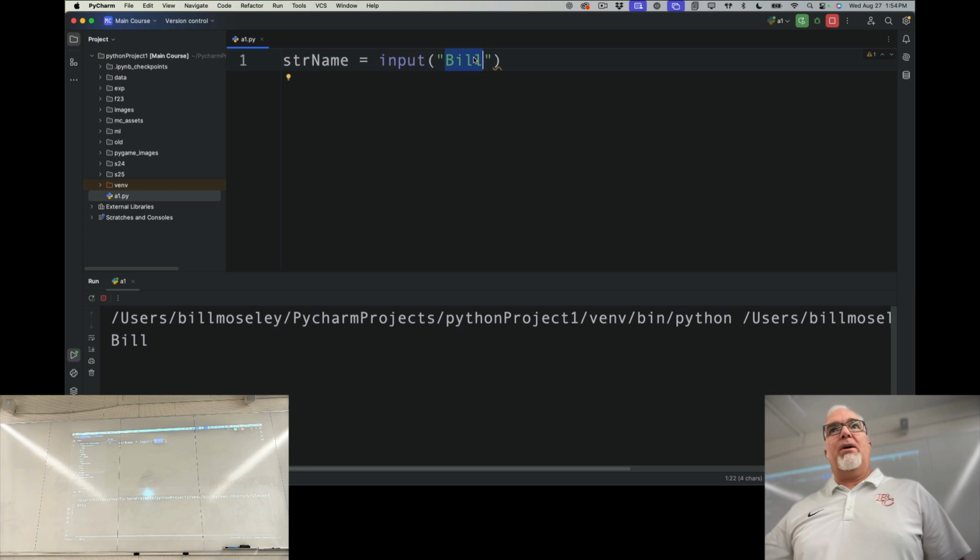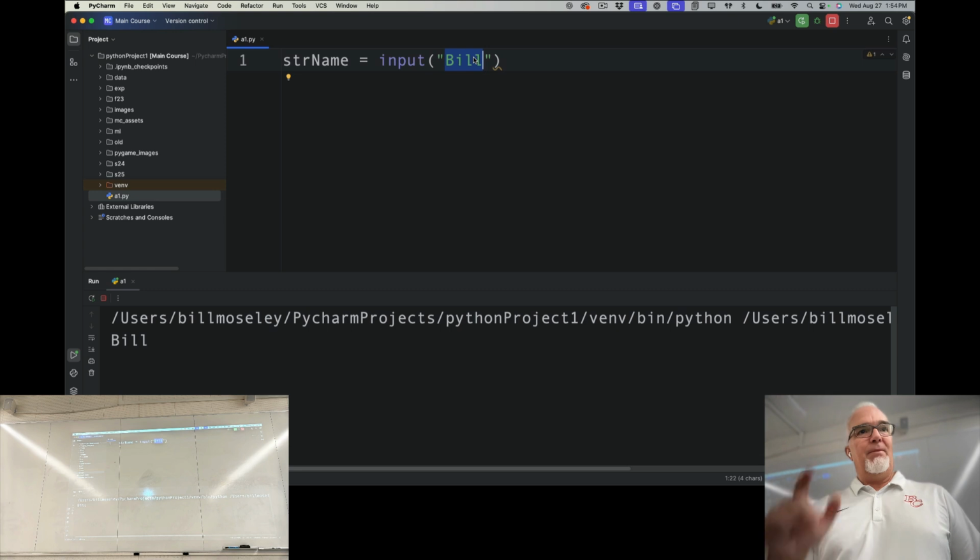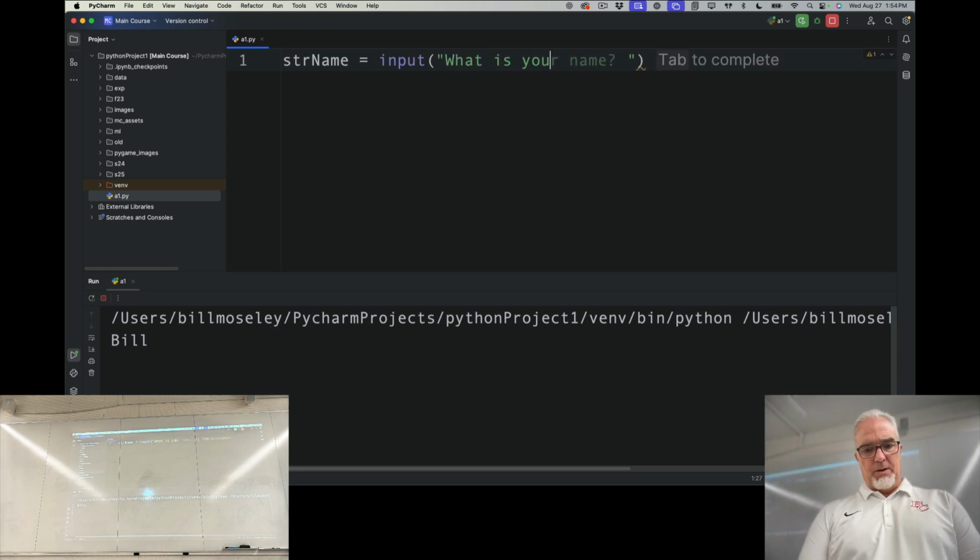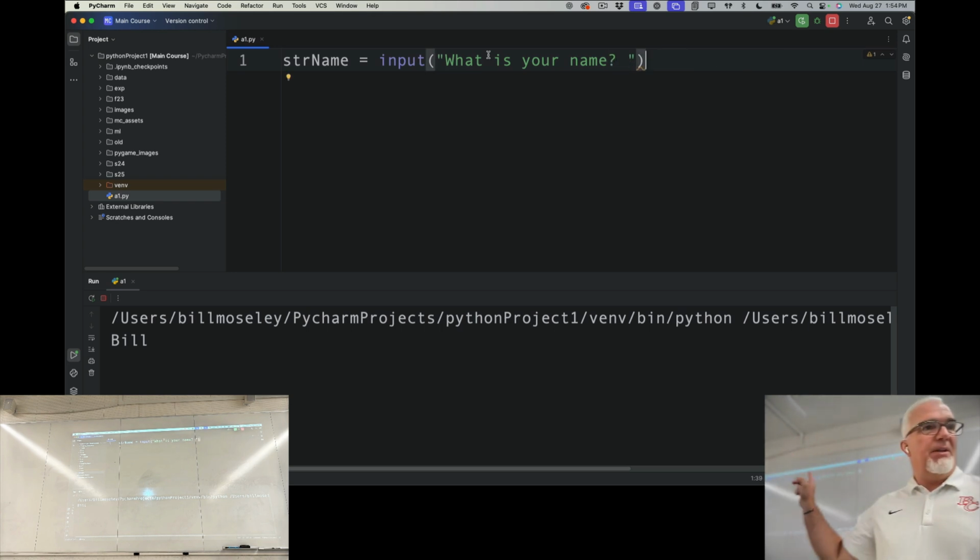It's what you're asking them for, whether it's choose something from the menu, enter your name, enter a number, whatever. Question. So it's like print hello world, except with more steps. This is not really printing hello world. This is just asking for data from the user.